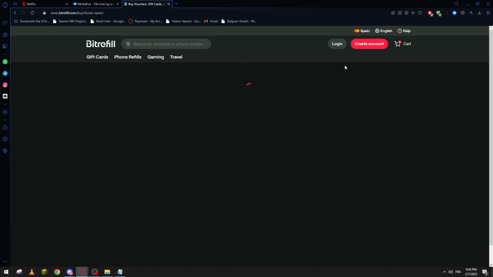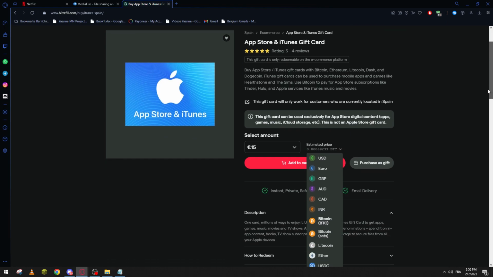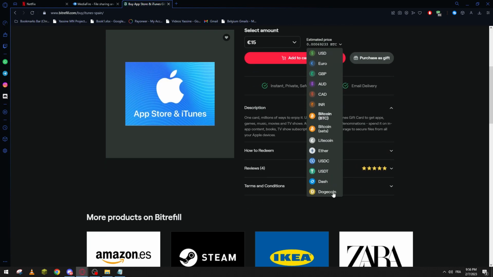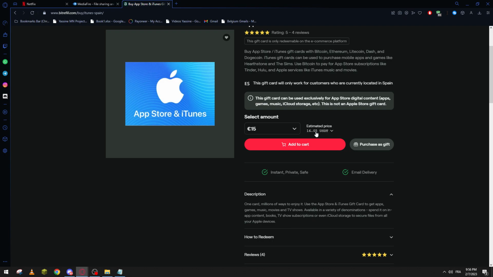Basically, what you have to do is click on it and choose the amount that you want. So this is 10 and 15. Here we go. They will show you the amount in Bitcoin or USD or whatever coin you want: Ethereum, USDT, Dash, Dogecoin, Litecoin, etc. So you choose whatever coin you want, and for example, let's choose USDT. So this is the amount you have to pay with USDT.